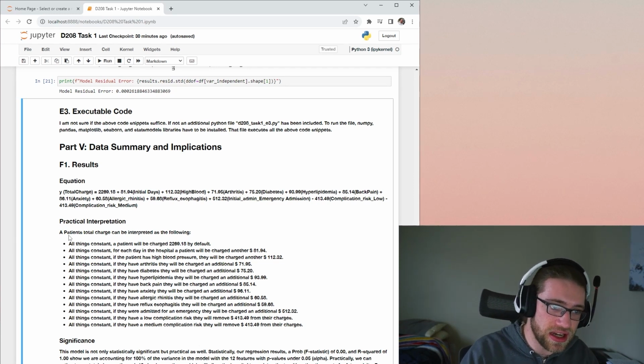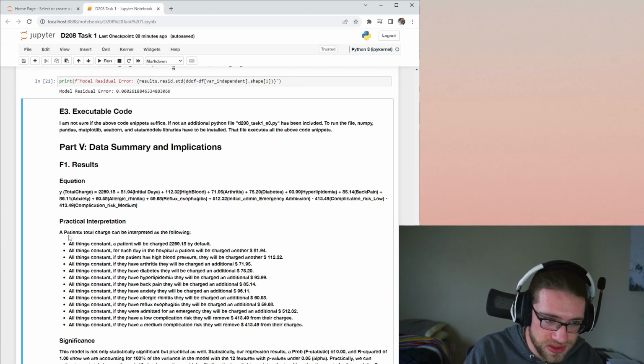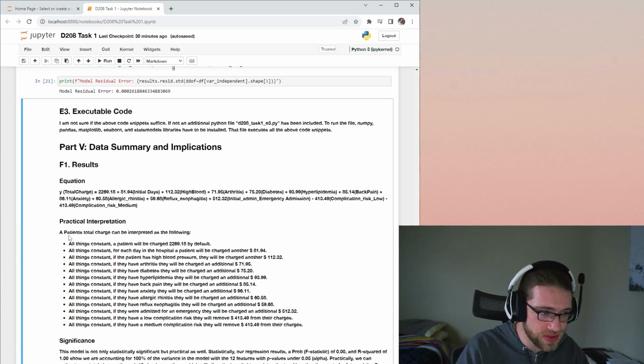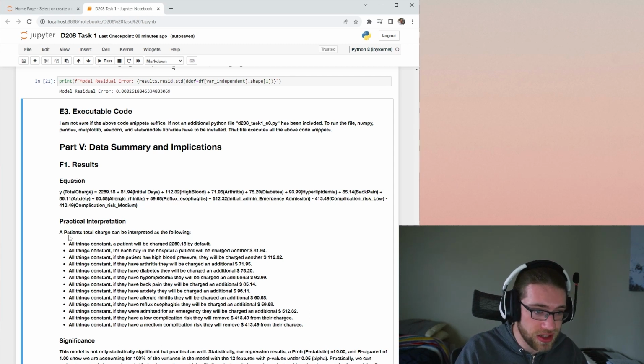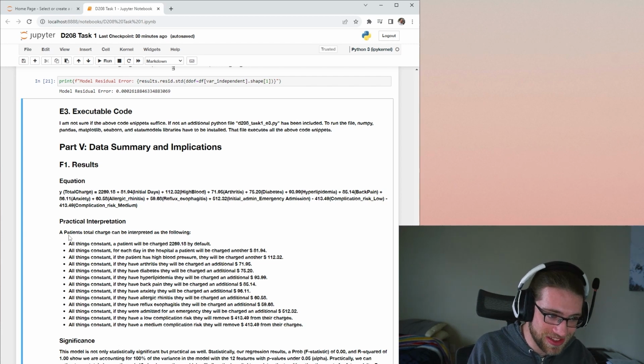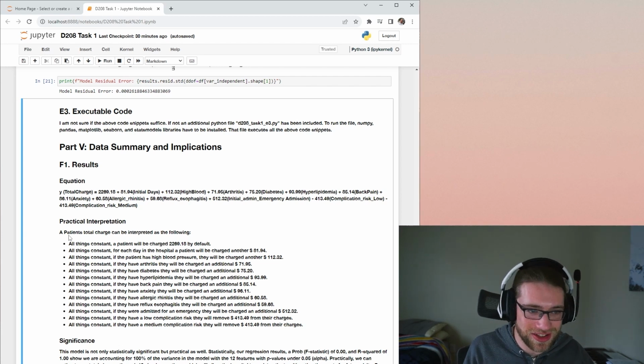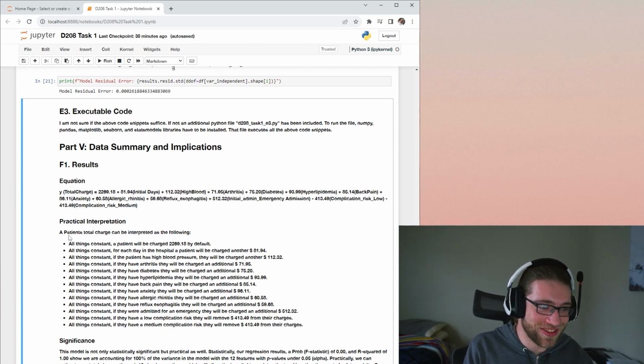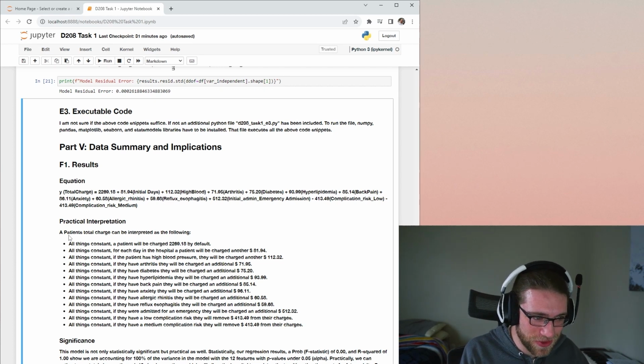Then for each day you're in the hospital beyond that, it's another $81.94. And then if you have high blood pressure, we add another $112.32. If you have arthritis, another $71.95. If you have diabetes, another $75.20. If you have hyperlipidemia, then you get another $93.99. If you have back pain, we can add another $85.14. If you have anxiety, we charge another $96.11. If you have allergic rhinitis, you'll be charged another $60.58. If you have reflux esophagitis, there will be another $59.68.